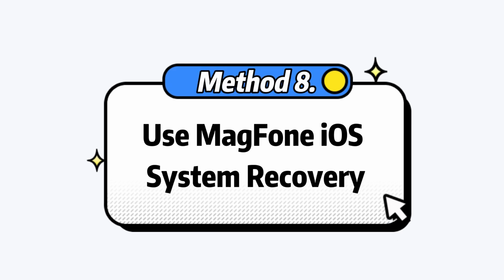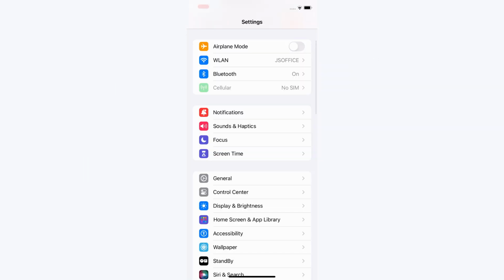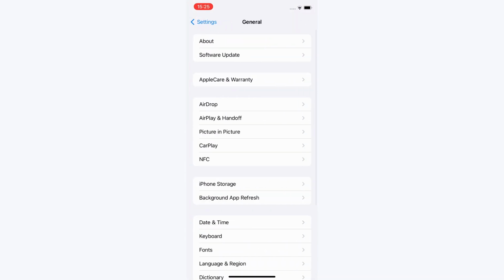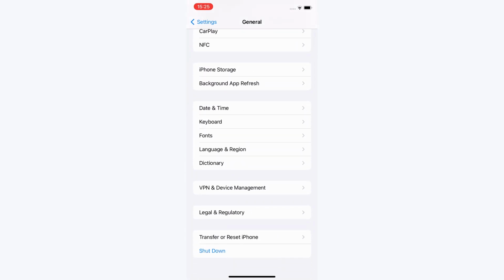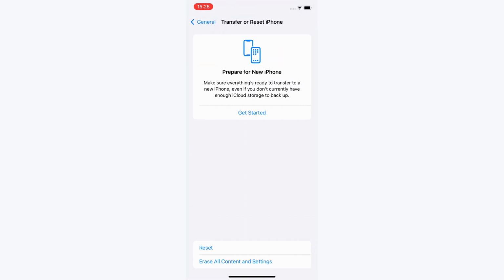Method 8. Factory reset the iPhone. Head to Settings. Touch on General and then choose Transfer or Reset iPhone. Choose Erase all content in Settings.